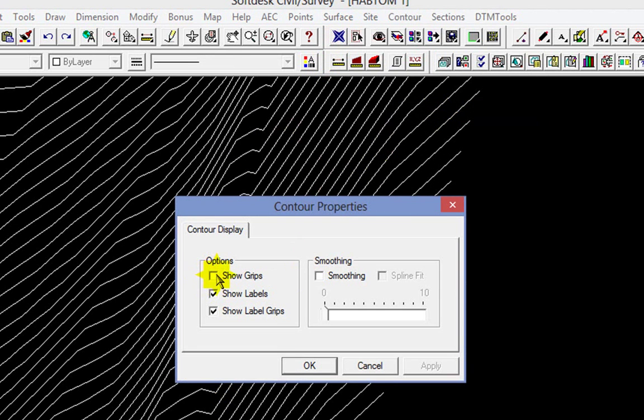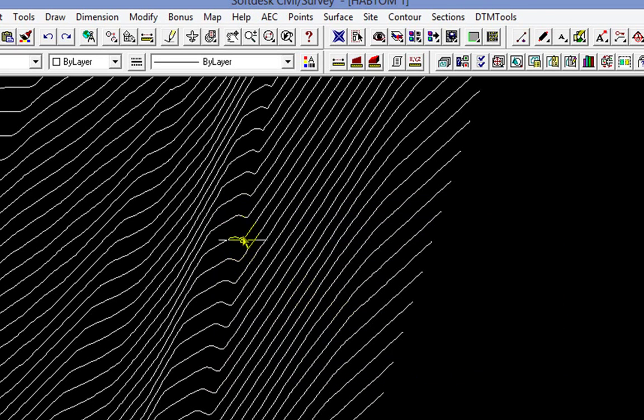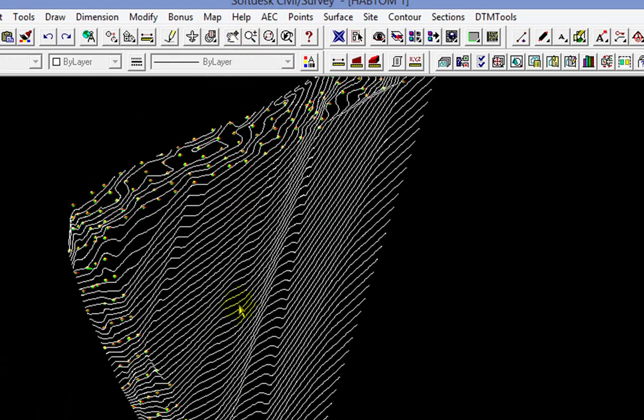properties, turn on the show graphs and turn on the smoothing. To smooth the contour, you must turn on the smoothing and increase the value from 0 to 10 for the smoothing shape, and click OK to see these shapes of the contour. Click OK. After this, the contour is now smoothed, not bent by acute angle.